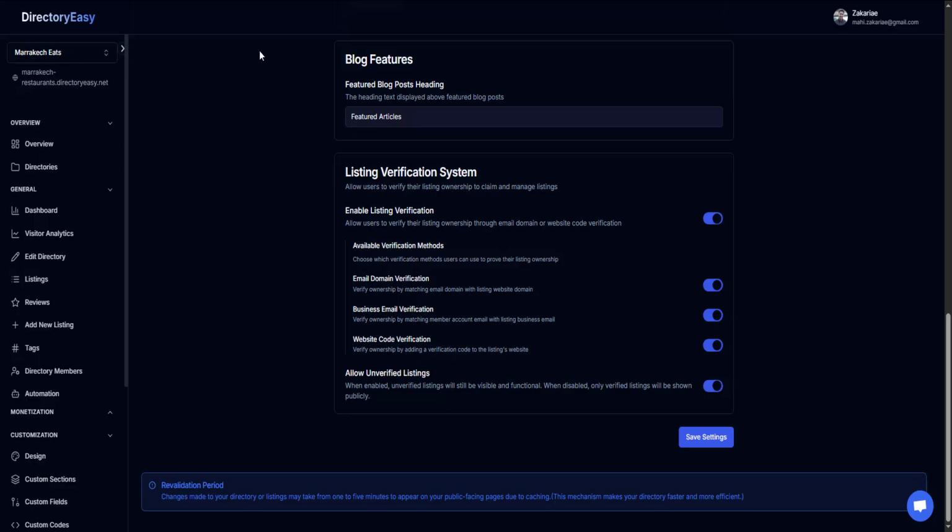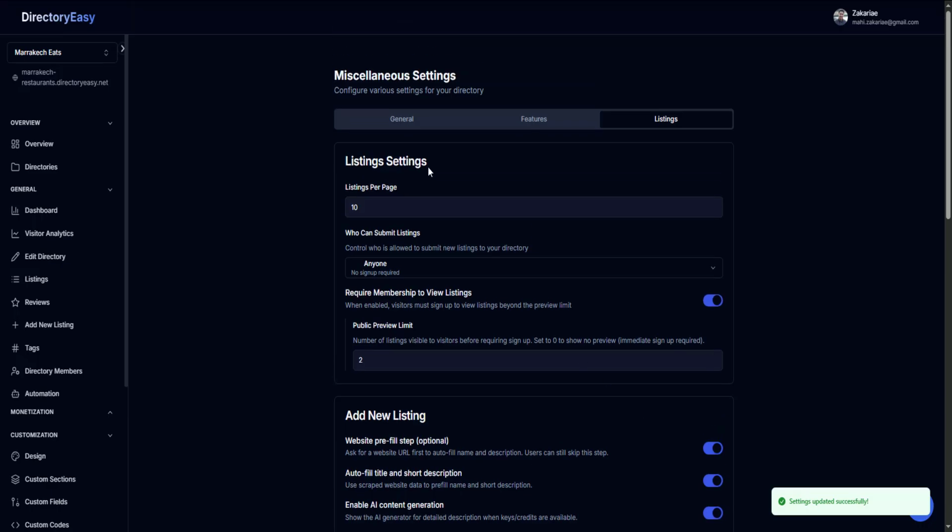You can also choose whether to allow unverified listings to remain visible or restrict visibility to verified ones only. And yeah, I think that's it. When finished, just click Save Settings to apply your changes. And that covers it for this video.